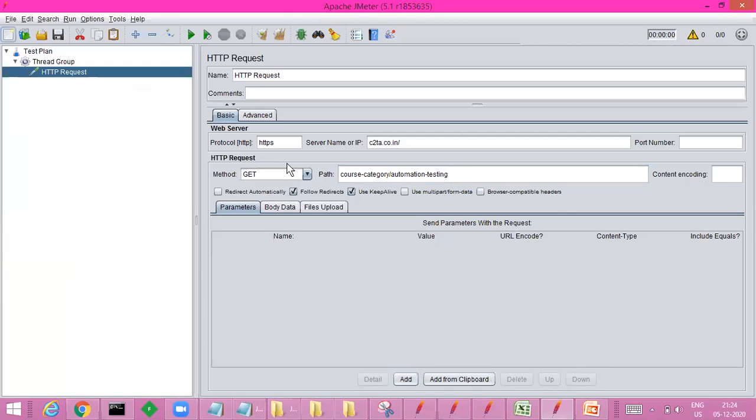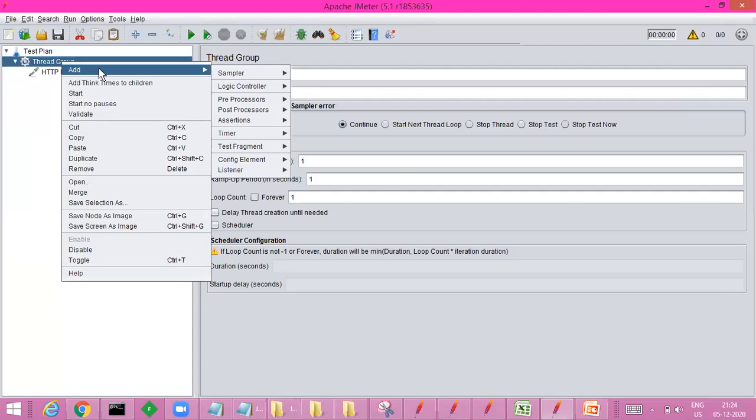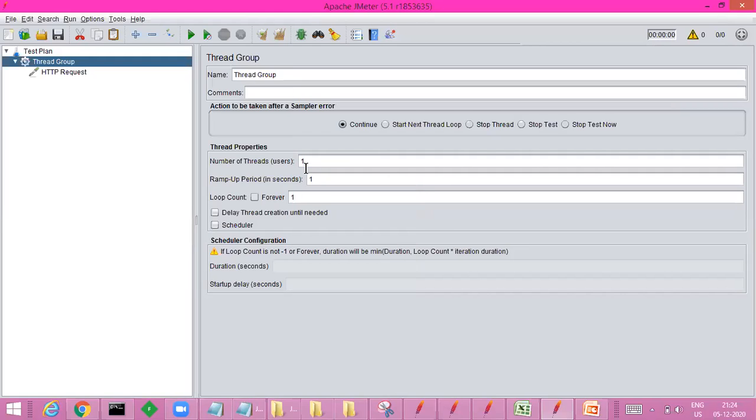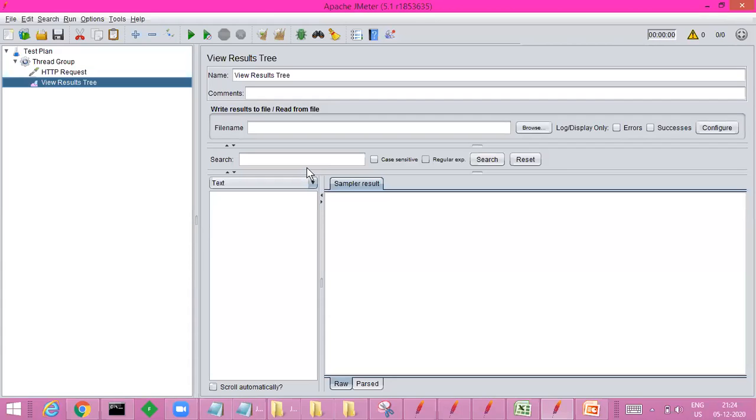But I have given my method as get request, and my protocol is HTTPS, so I have specified it. If it is not HTTPS, then I will not be specifying it. Then I've given the server name or IP, and the path as well. Then to check the results, I'll be adding a listener. I'll be adding a View Results Tree listener. There are multiple listeners, but just for easy debugging, I'll be adding a View Results Tree listener.